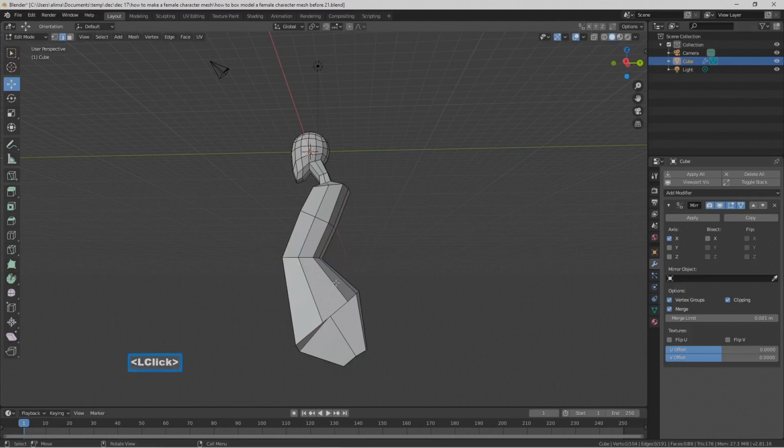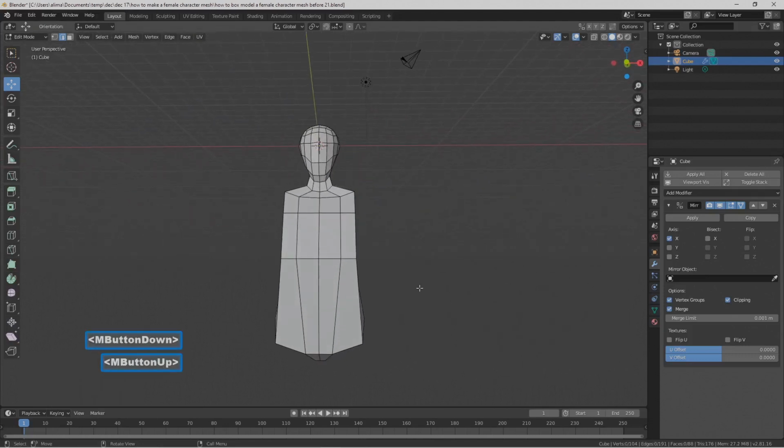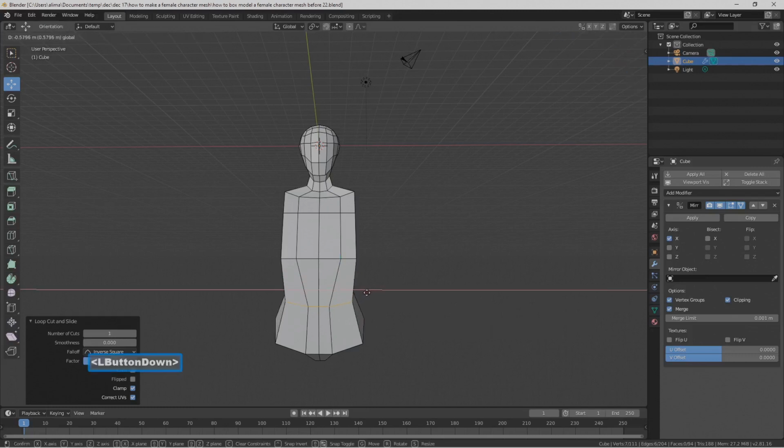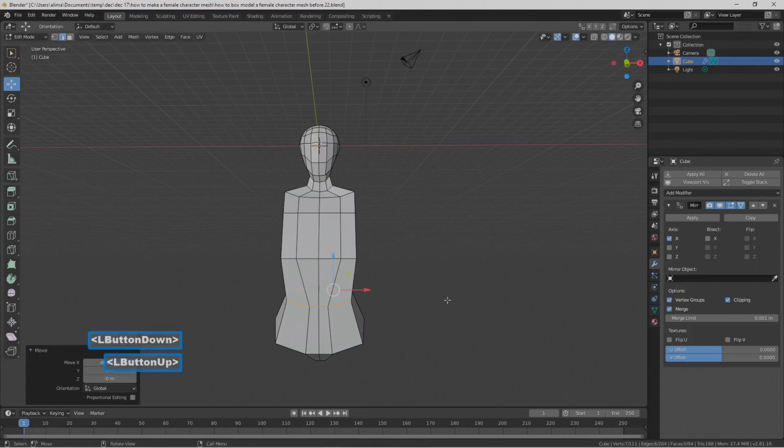Okay, we're going to left click to deselect. I'm going to hold the middle mouse button to rotate the view. We're going to hover here, hold Control, press R. I put a loop cut in, by the way. We're going to left click and then left click again to lock that loop cut in. Okay, with this loop cut still selected, we're going to take our manipulator and push this towards itself.